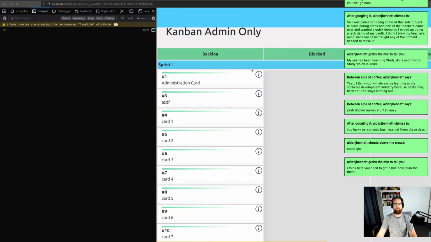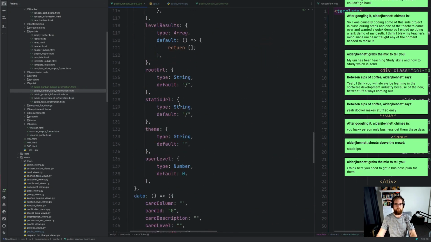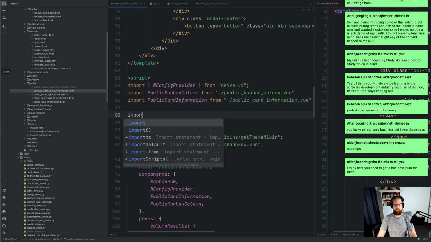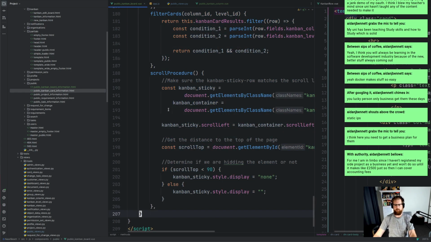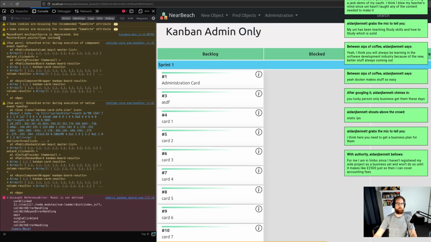Alright, so if we hit refresh. Alright, Modal is not defined yet. I knew I was forgetting something. So import Modal from Bootstrap. Alright, cool. I think I gotta wrap it. Alright, cool, done.